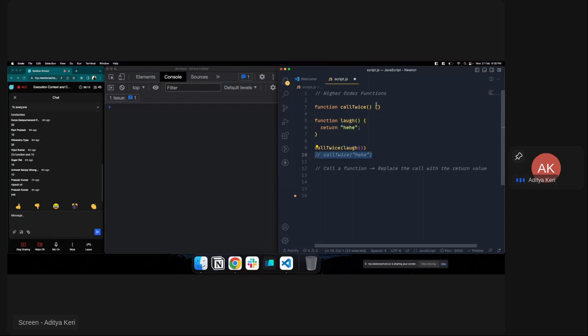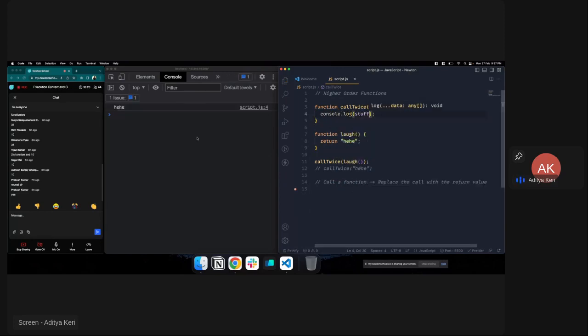This time, if I just check what the argument is, I'll just say stuff. I'll do a console log of stuff. So I get a value of hehe here. Because remember that I'm calling the function, which means I'm replacing this call with the string. The string will be passed like this. And basically, I'm simply calling this call twice function with the string, which is being accepted here. I'm console logging that here. So is it clear so far, guys?